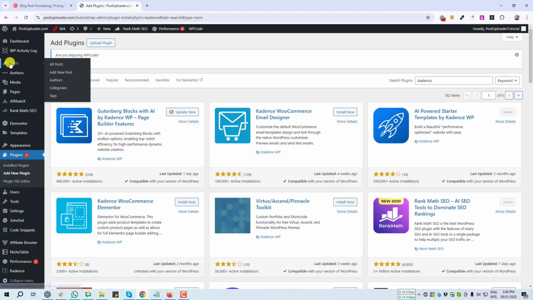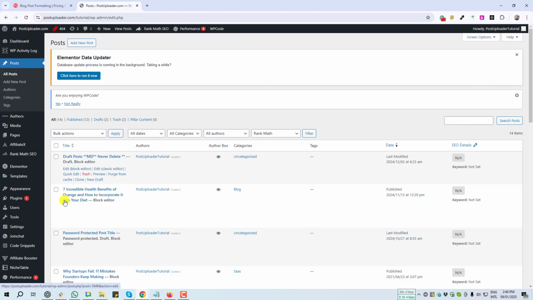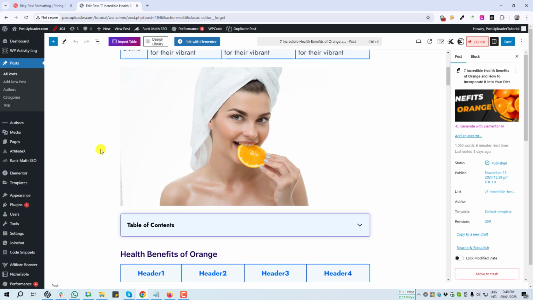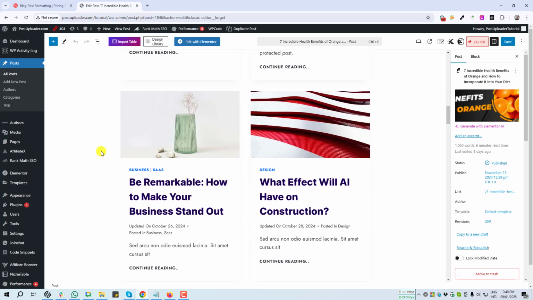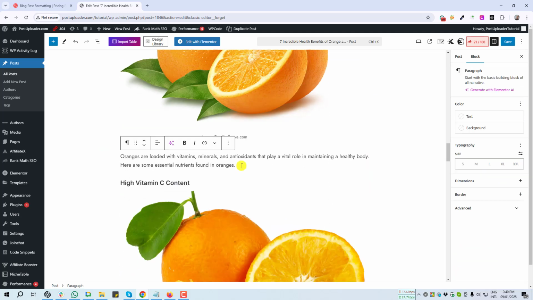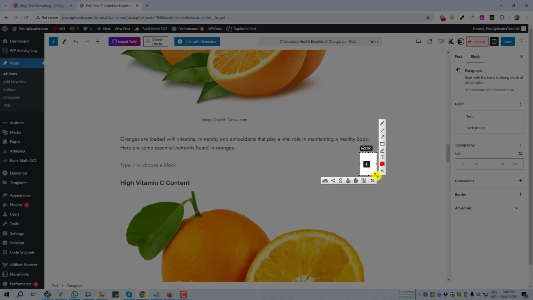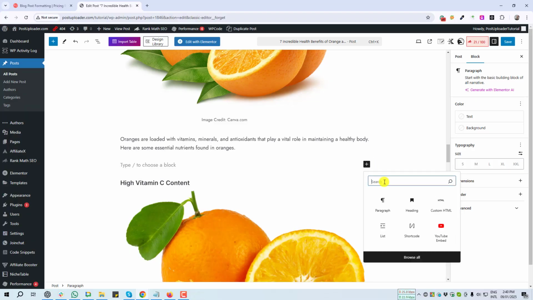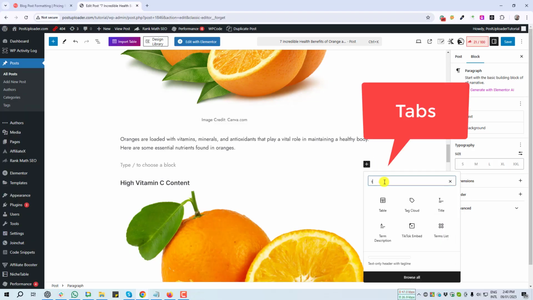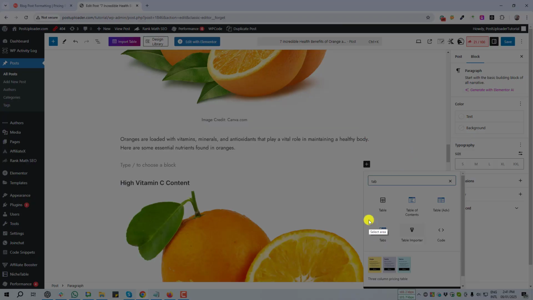I am going to the all post section. I am going to edit this post. Inside this post, I want to display tabbed style content. I am giving the line break here and I am clicking on this plus add block icon. After clicking here, search here with tab. You will get this block. Its name is tabs and it's coming from the Kadence Block plugin, which plugin we just installed.